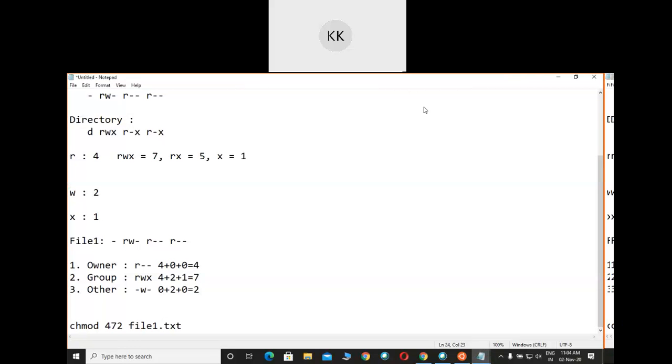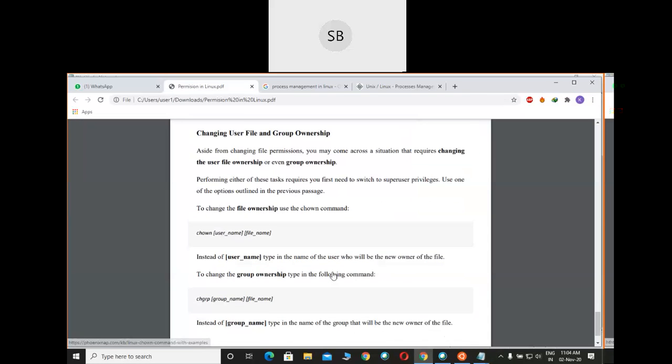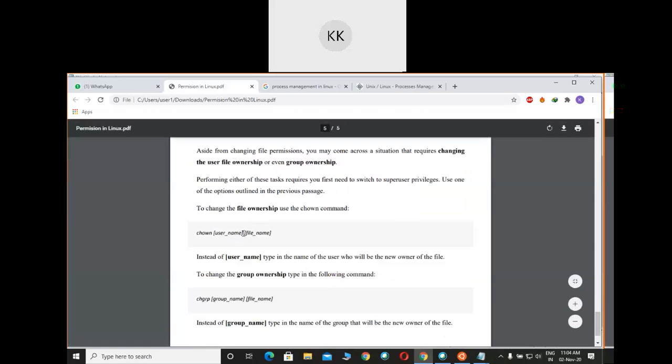class will be closed, please give me the attendance. Okay, last class a couple more things were left, so we will complete this one. Suppose if you want to change the ownership of a file, what command are you using? The command like this, chown, then the user name and the file name.